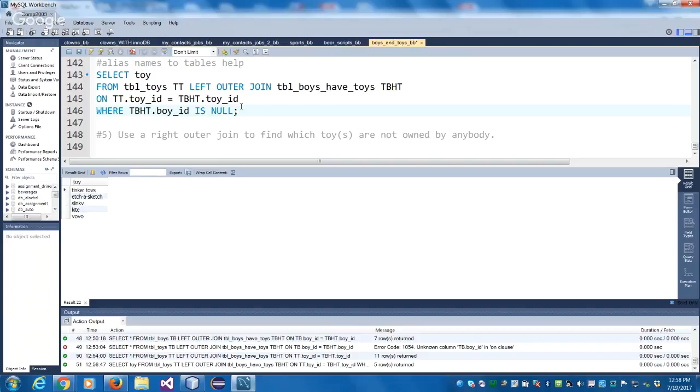Outer join. So maybe you can do it using inner join. I haven't even tried, because if I know there is a better, more efficient way of doing it, why would I go with inner joins? Because I'm sure with inner joins, I'll have to join and then again use some conditions, right? So this will give you the names of those toys that are not owned by anybody.